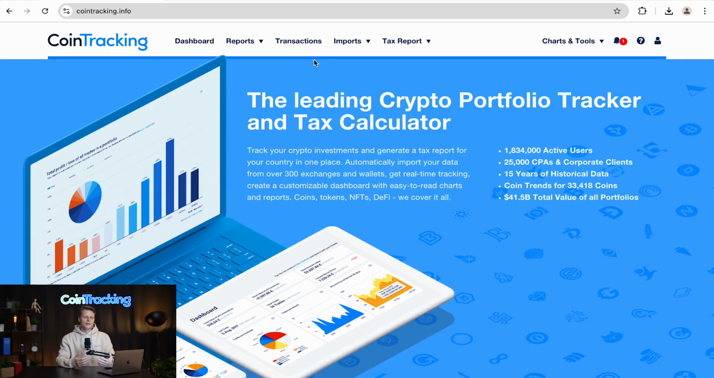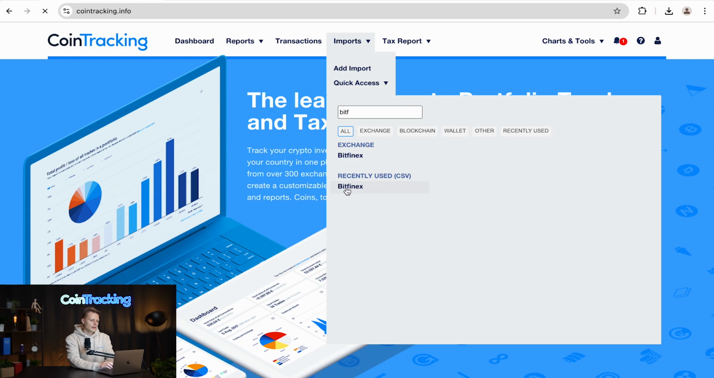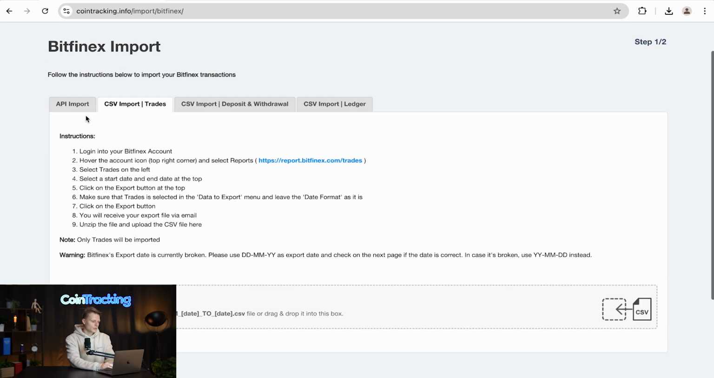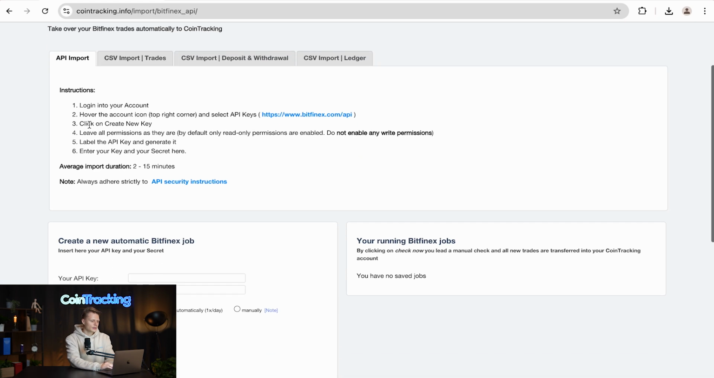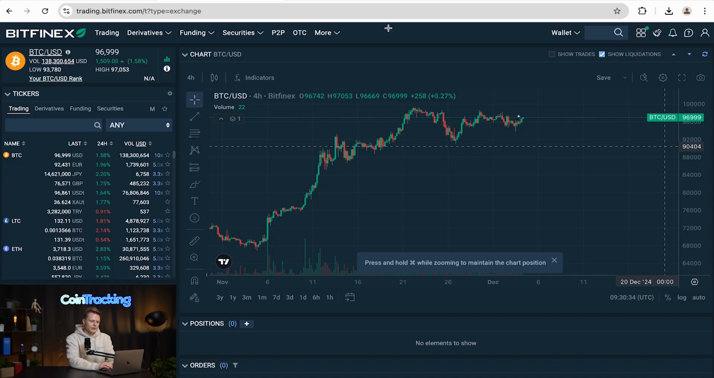To do the Bitfinex API, we can do it in a few steps. It's all written down in CoinTracking. If you go to imports, quick access, and then type in Bitfinex, and then if you choose it here, then you will see API import. And here you have a step-by-step written guide how to do the whole thing. Or you just follow this video and then you will have the same effect. So let's go into Bitfinex and create our API.